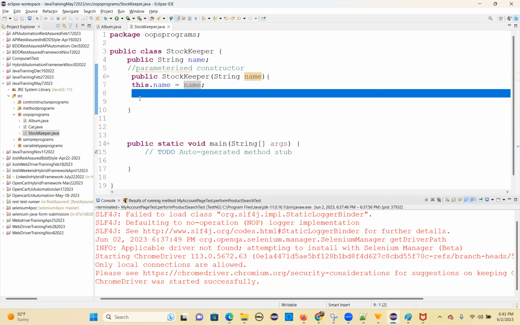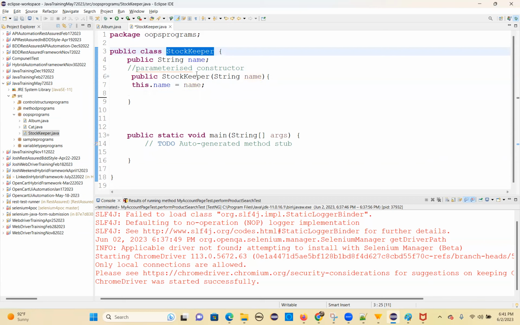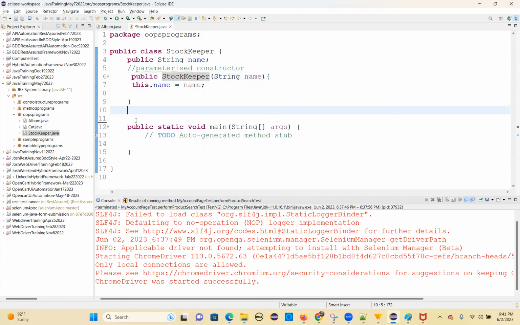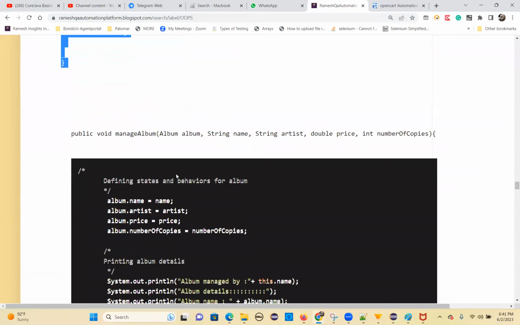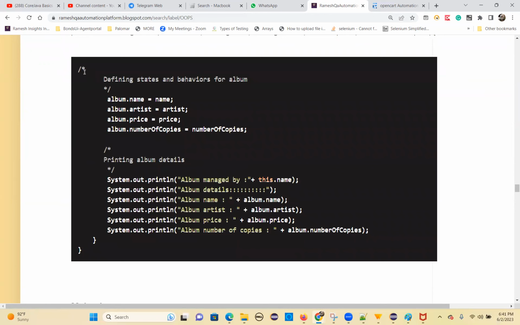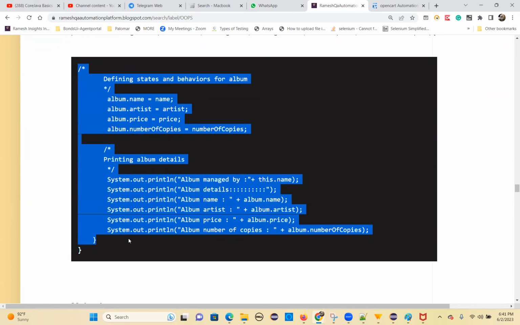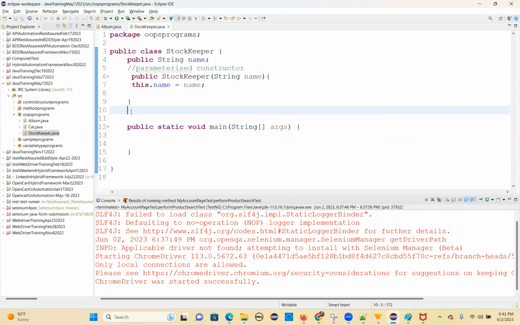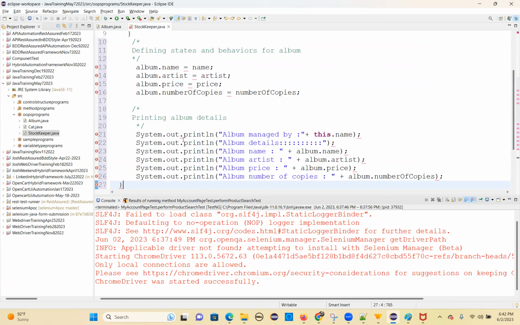How can you say this is the constructor? The class name and constructor name are the same. Those are the rules. After this, we are going to discuss the constructor in detail, so don't worry about that. We will finish the constructor part also. Then we have to create the manage album method. The stock keeper is going to manage the album.